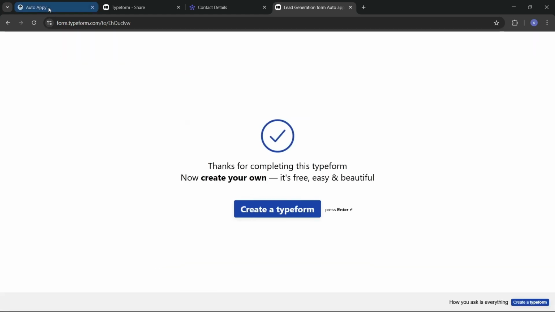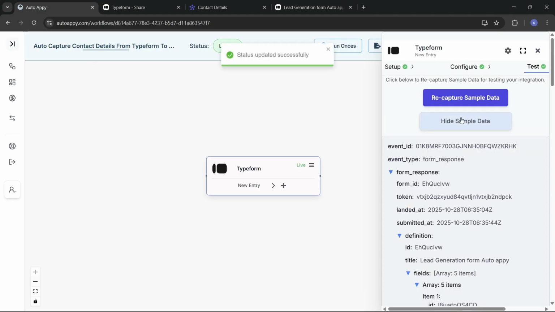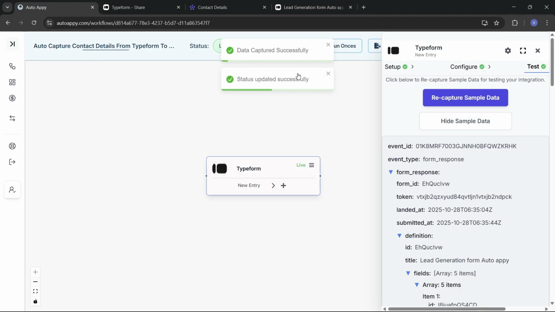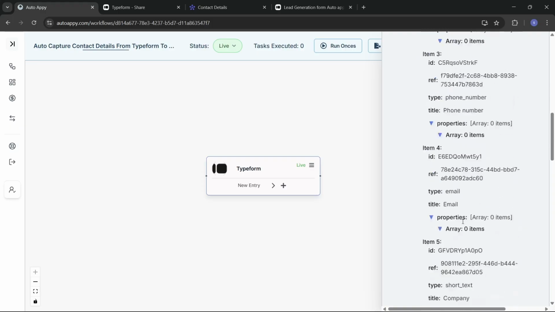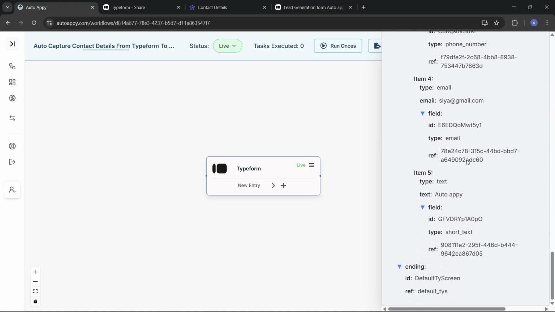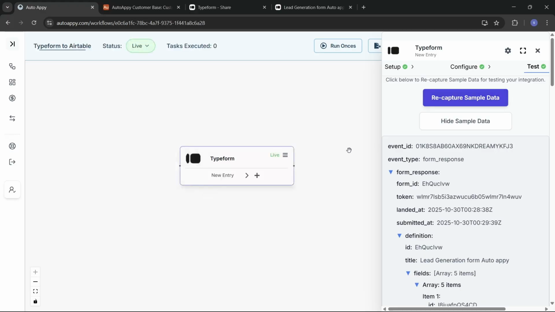Done. So now go back to AutoAPI and say check status. So you have successfully captured all the data. Easy. So you can see that all the data which we had entered in the form has been captured inside this response, and the node of Typeform is live. So now that we have received the entire response from Typeform, let's go further and add our next action node.